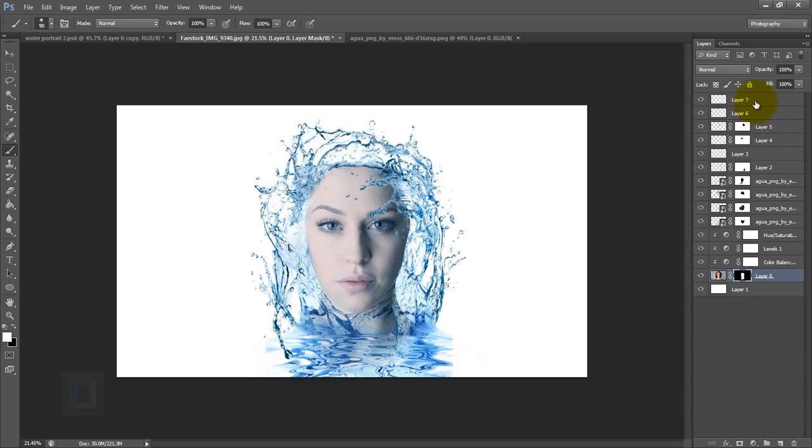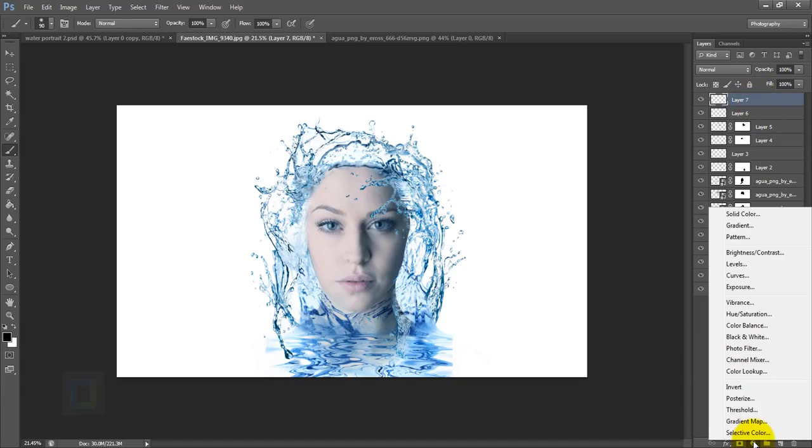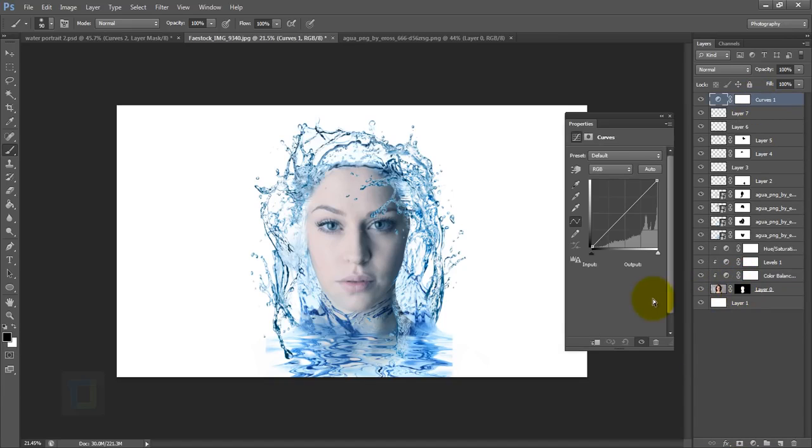So for that, I'm gonna create a new adjustment layer and select curves. And in the curves, I'm gonna make a dot here, and then I'm gonna make it brighter from here. So we have a little bit more contrast and shadows are not way too dark. So I think this looks fine.